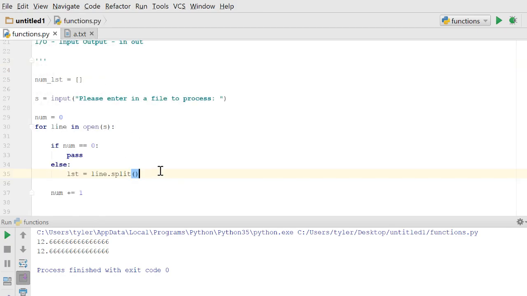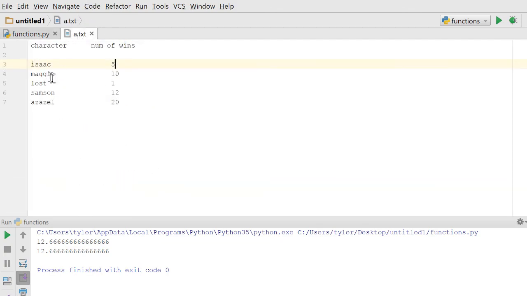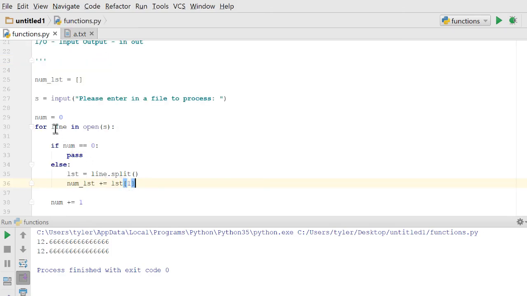So then we can index this list, and we can say list at 0. We don't care about the character. We only care about the number of wins we have with it. So we're going to take num list, and we're going to plus equal to it, list at 1. And that is going to take our list that we have. It's going to discard this, and then it's going to take this 5, and add that to our num list, okay?